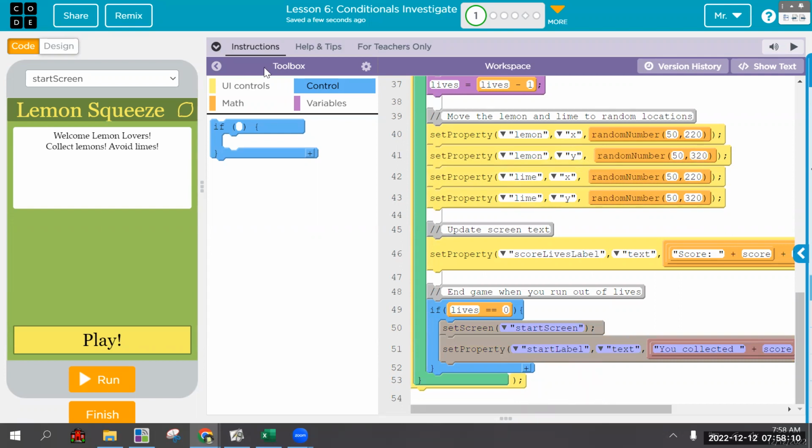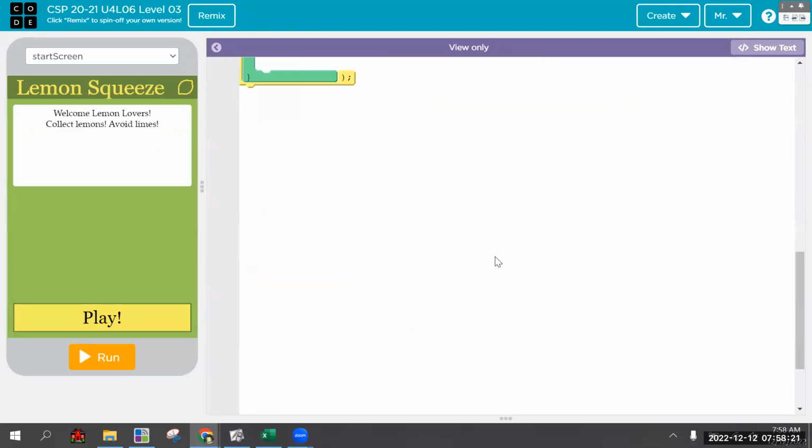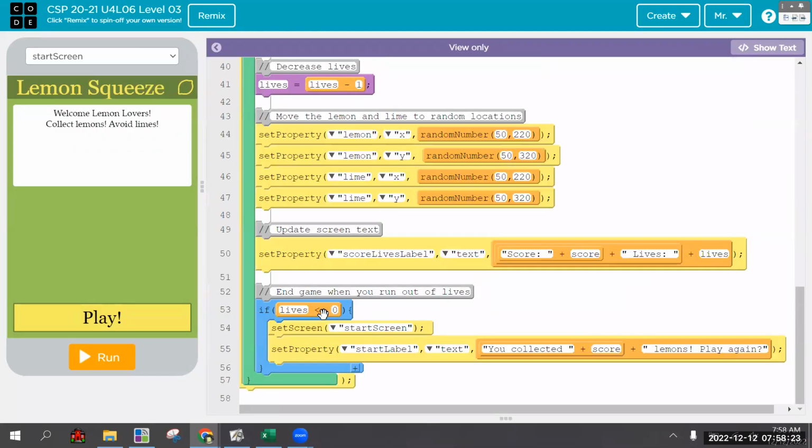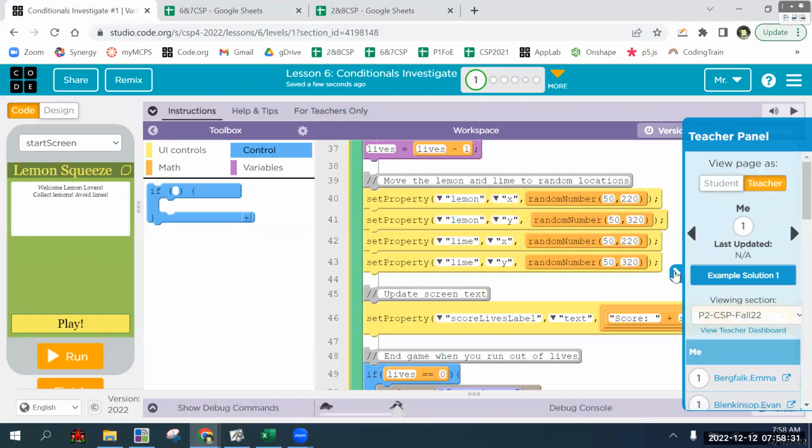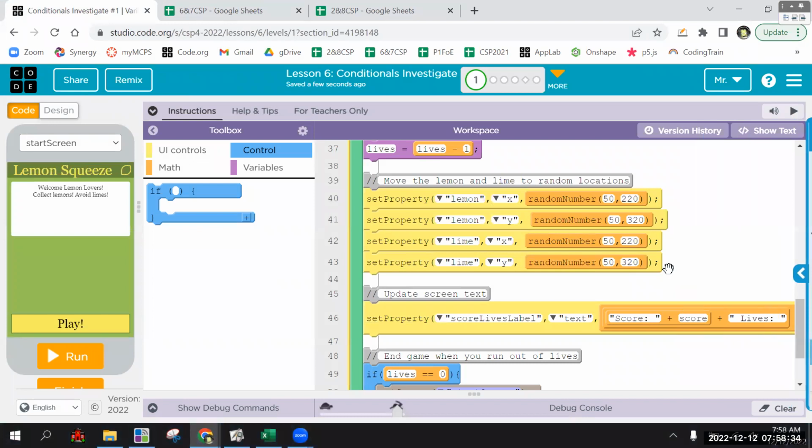I think this is probably what they're looking for. Let's see what the example solution is. There's not going to be anything truly profound here. Which one did they say? Equals, less than or equal to? I don't know. Like I said, if your goal is to have it end when you don't have any more lives, all those ways work.